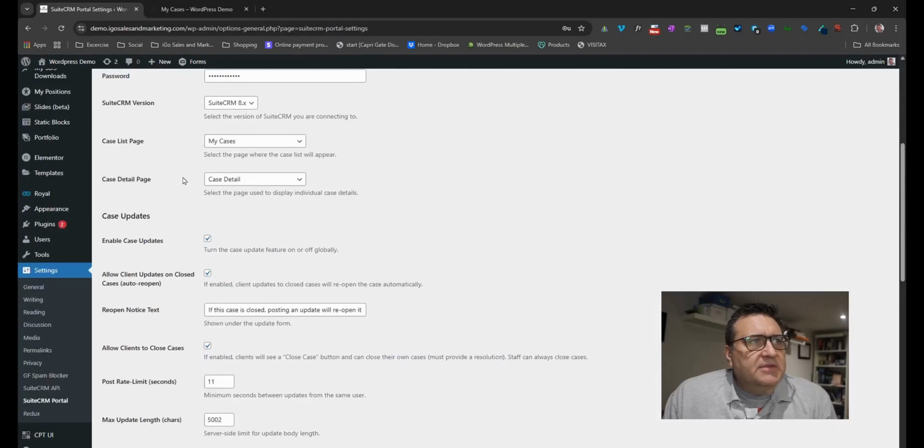So I'm just going to go through them with you here. It works with SuiteCRM 7 or 8, and the reason there's a selector here is they both have different endpoints for the API. So it accounts for that, works on both, no problem. You tell it where you're going to put your cases, where you're going to put your case detail, and of course you have to insert the shortcode as well.